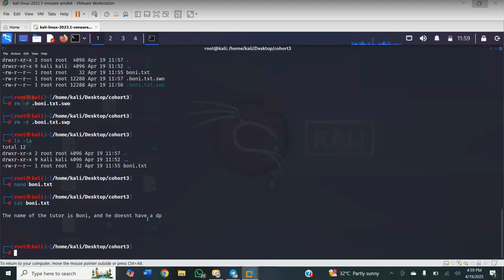So instead of using Vim, I prefer using Nano. It was Nano I wanted to use before, not Vim. That Vim is a very stubborn guy. So I was explaining a kind of confusing concept before.